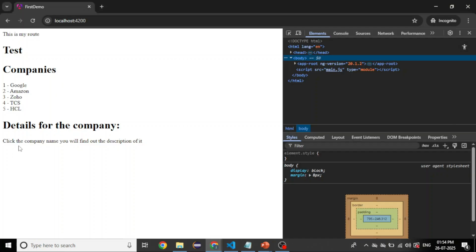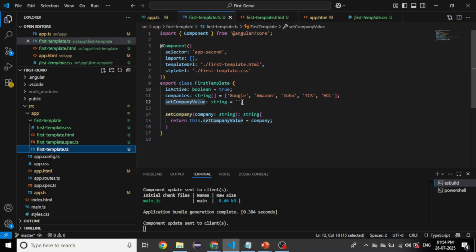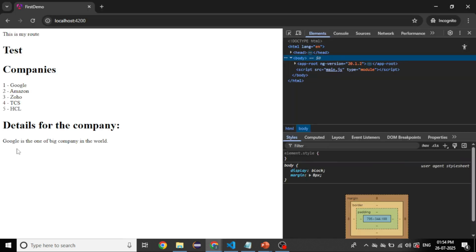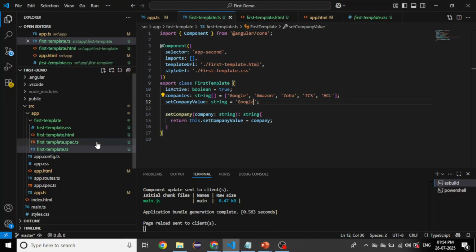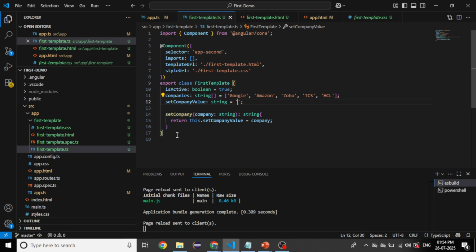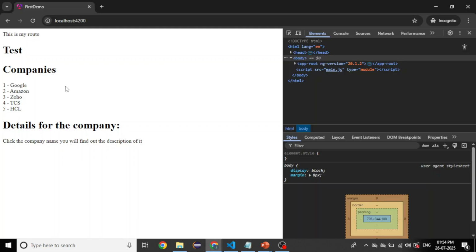So first we will display the default text. We have given nothing. If we change to Google, it will render the Google text. Maybe I will show you. See, initially we have given Google. So Google is one of the big companies in the world. That is the description we are seeing. So now I can revert it to an empty string. So now we can click the company name.